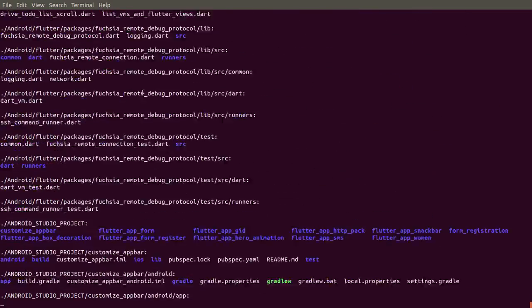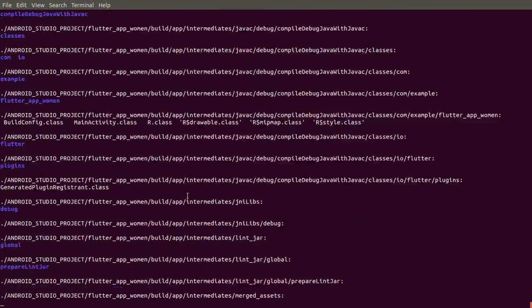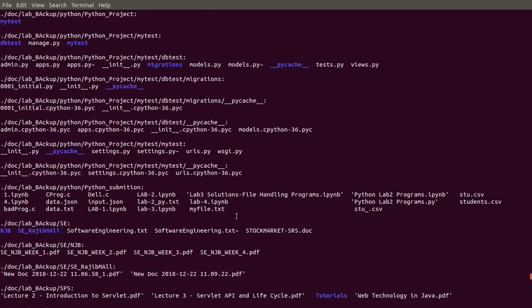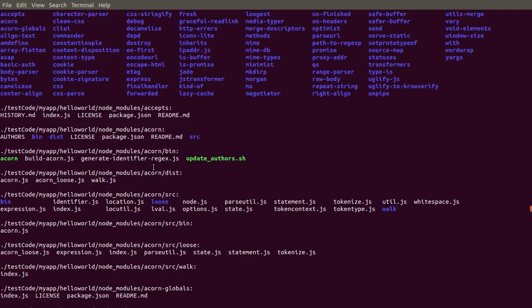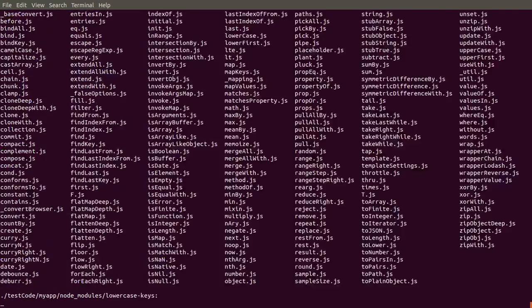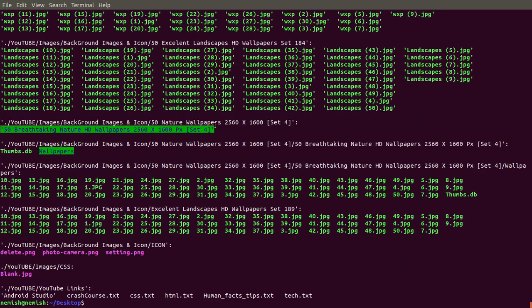As you can see, it lists all the directories currently available in my folder, but there are lots of directories in my current desktop folder. So I'm just stopping it over here. To stop it, just press Ctrl C.